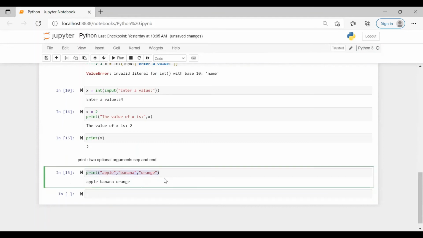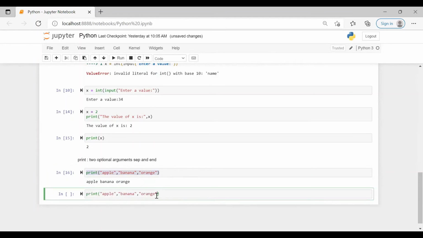Now I just use the separator here. As I told you, the separator argument is an optional argument. We can use it, there is no need for using it, but we can use it as an optional argument. And the purpose of the separator is that it adds a separator between strings to be printed. Now, what are the strings we have printed?